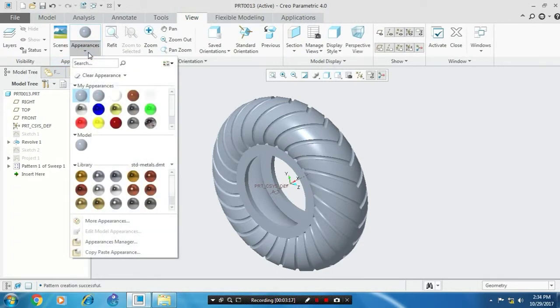Just go to the views and select the appearances to give the color based upon your requirement. It shows the aesthetic look of the tire.